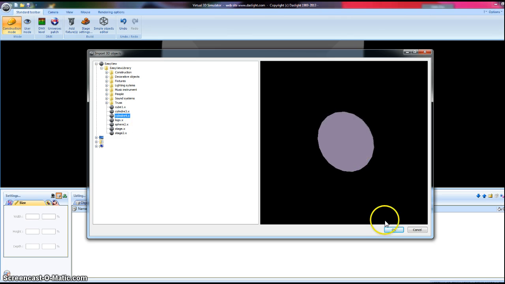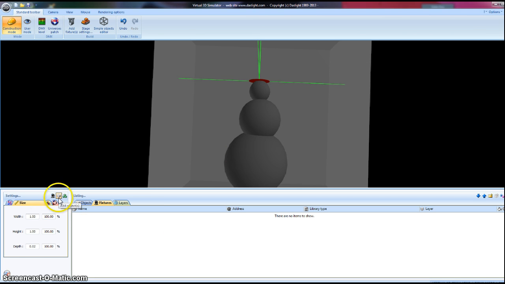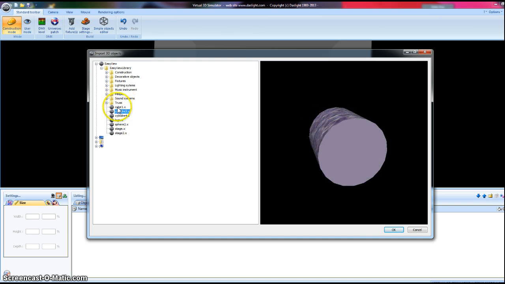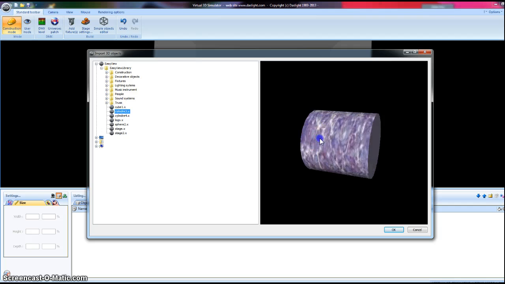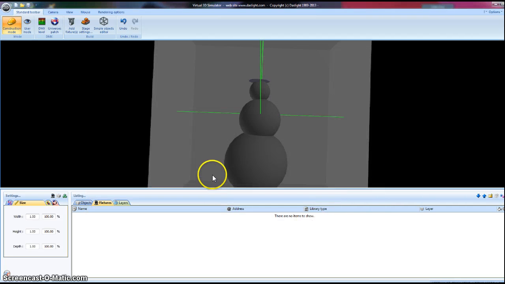I'll go in here and click cylinder now. So it dropped it in there. On the cylinder, obviously there's a top part of a hat. I'll go in and make one more. So there we have a cylinder, and now I can make the top of a hat. It may not line up right for the snowman, but I can make it work.